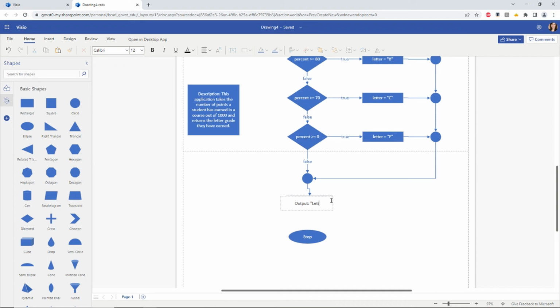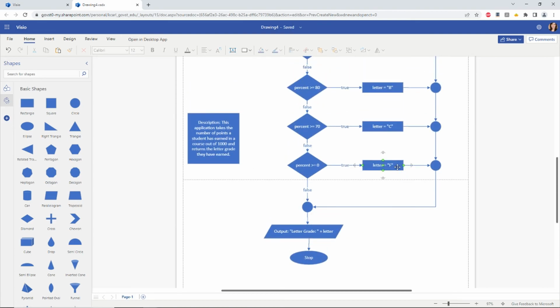Let's add some text. So letter grade, colon, space, and then plus. And again, we are using the variable name letter, so that it is in fact dynamic. This will ensure that whatever letter is actually earned based on the case structure, that's the letter that's shared in the output down here. That was the last thing we needed to do in this application, so I'm going to go ahead and connect the final flow line to the stop terminal.